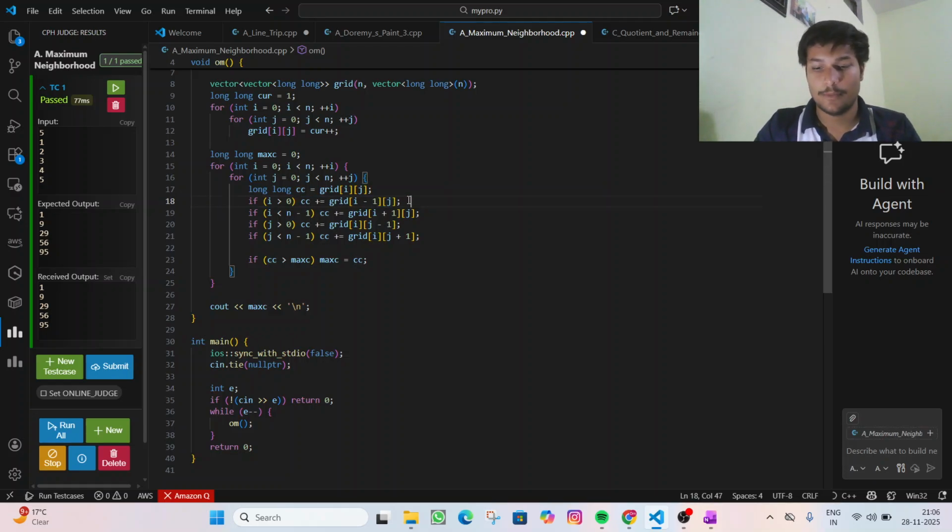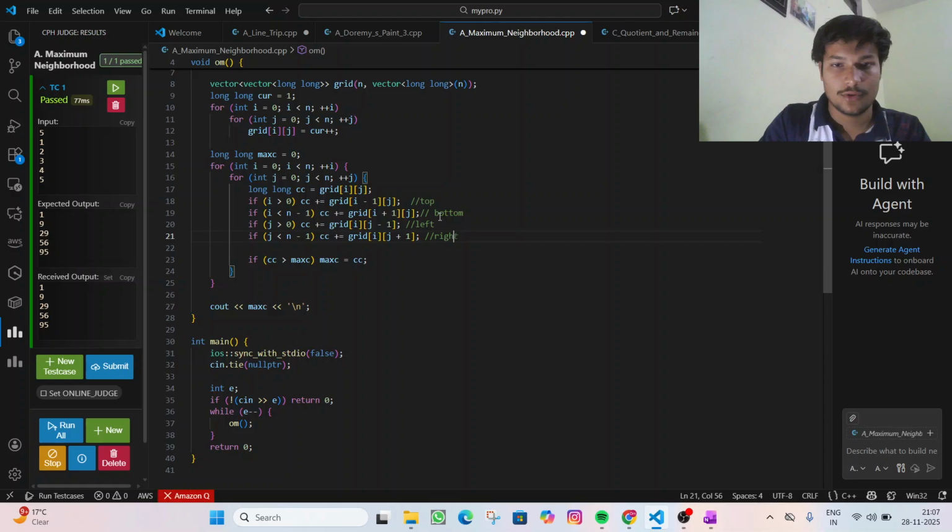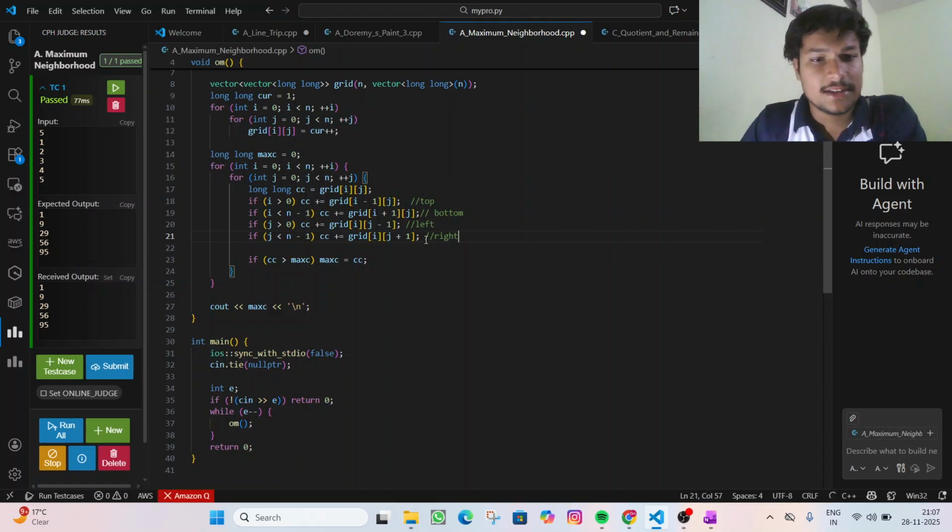See, this is the top value. And I n minus 1, I think this is the bottom value, and this is the left. If J equals, okay, yes, this is for the left, and this is for the right, if I'm not wrong. Okay, so these are the things.